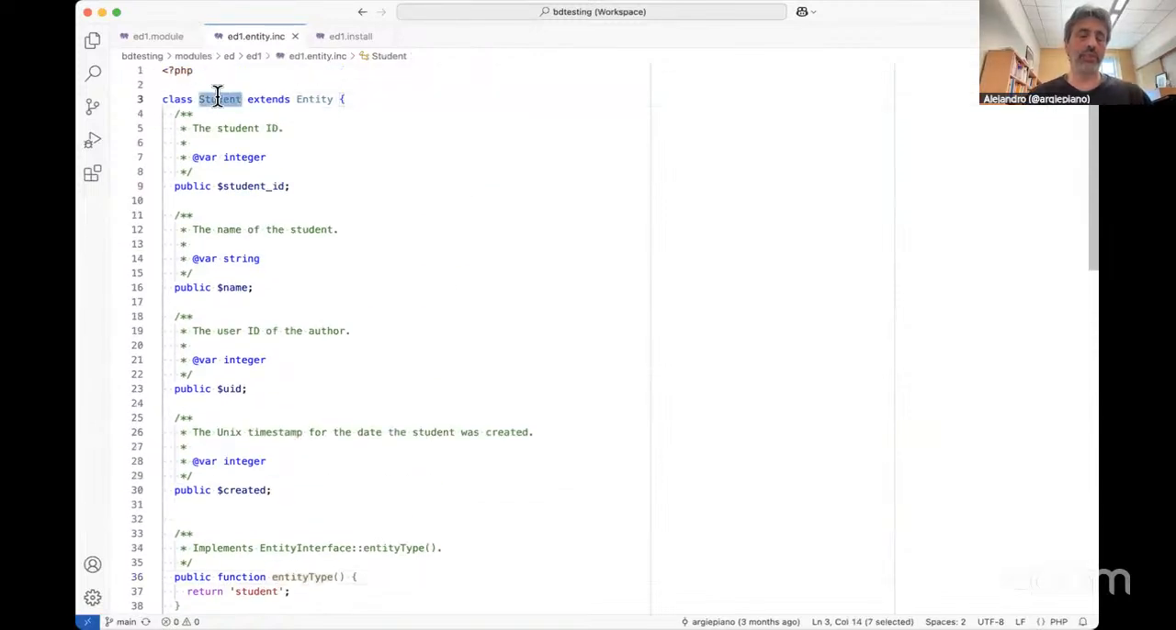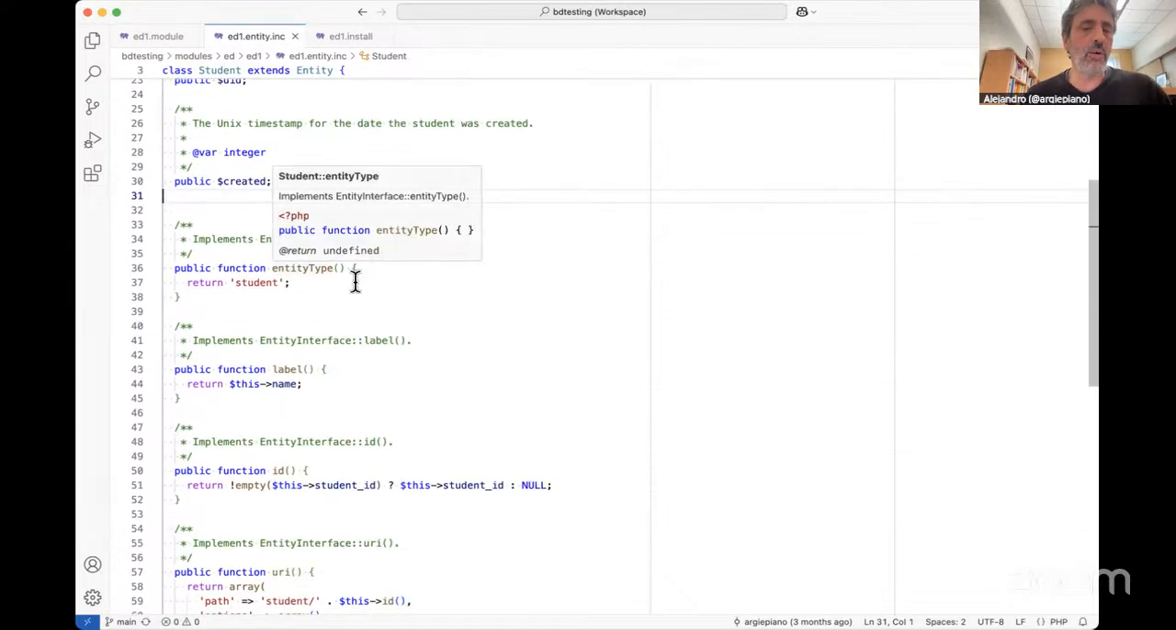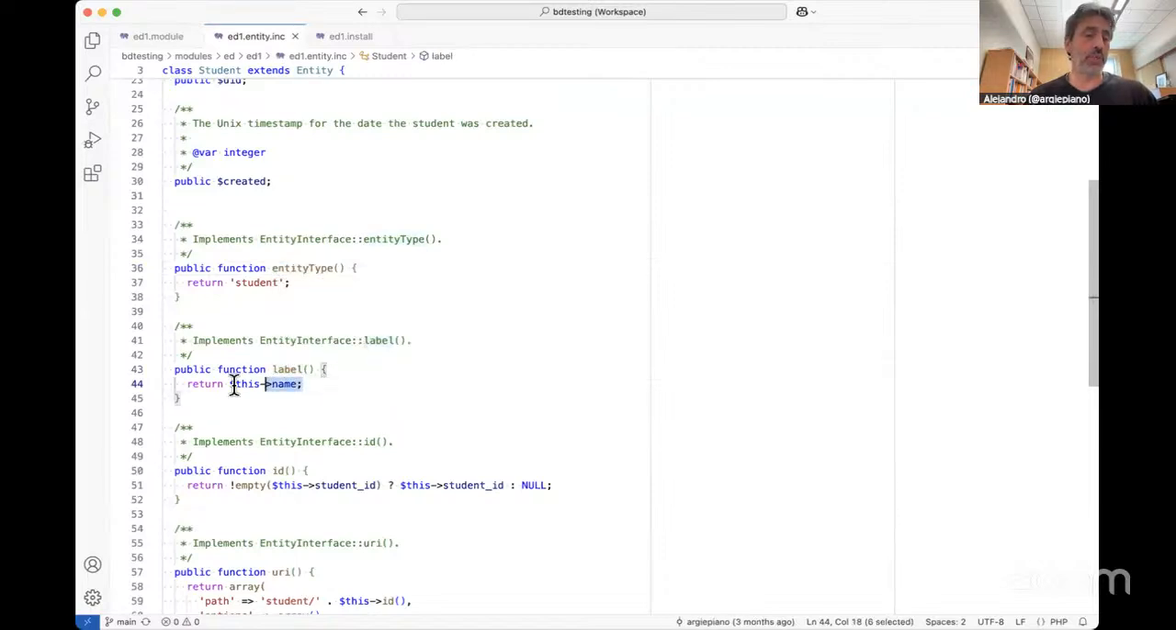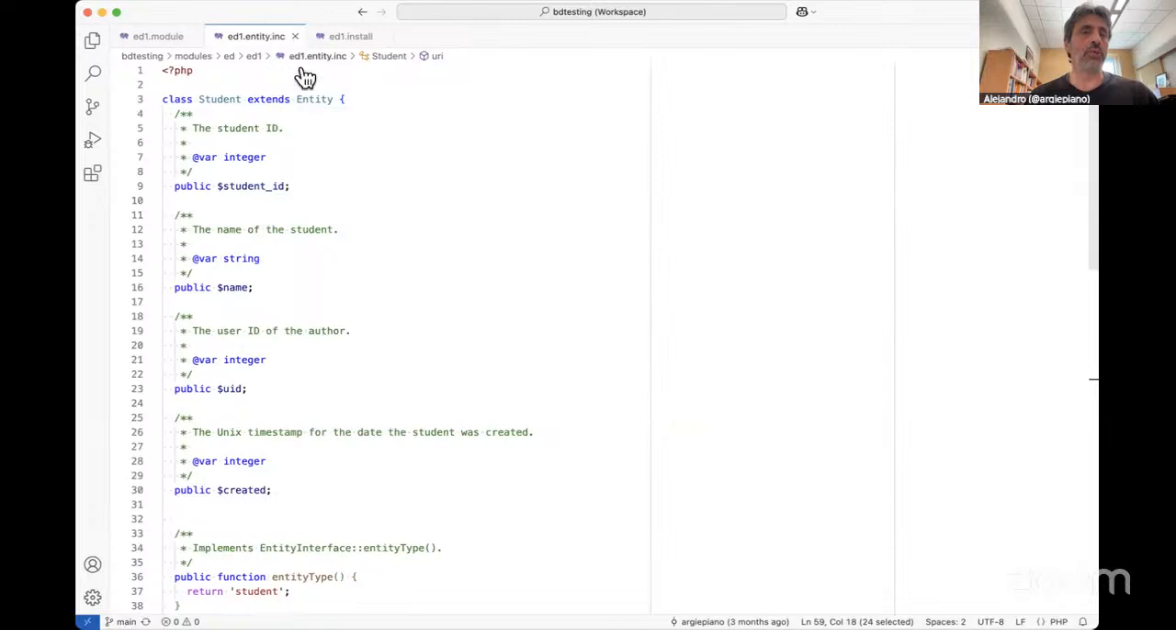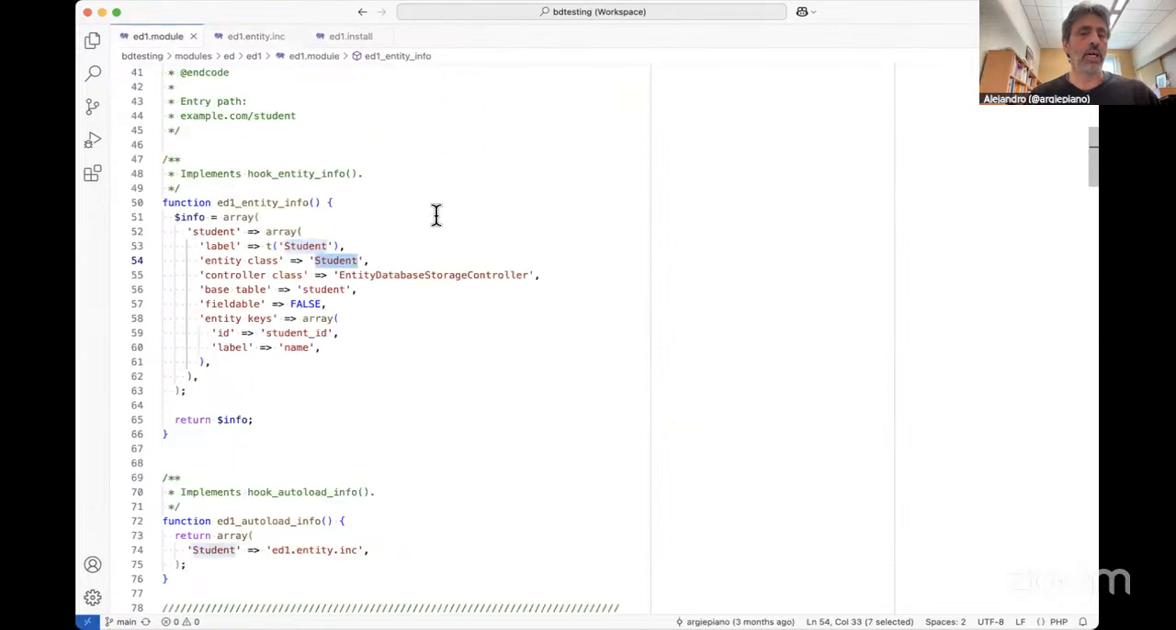So I was saying that the student class extends entity, and I have the properties all defined there. The methods that I'm overriding are entity type, label, which returns the name column, ID, which returns the student ID column, and URI, which returns the path to display the entity itself. So you see, it's very, very short, very simple. And then I'm using the default or the core entity controller here, which is the entity database storage controller. And I'm not extending that. It's just provided by Backdrop. And that's basically all I need.